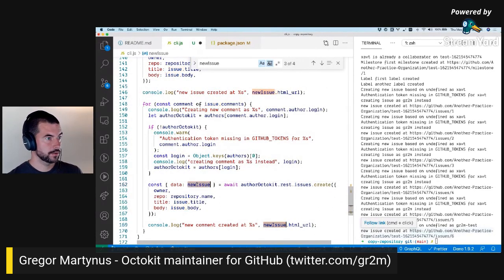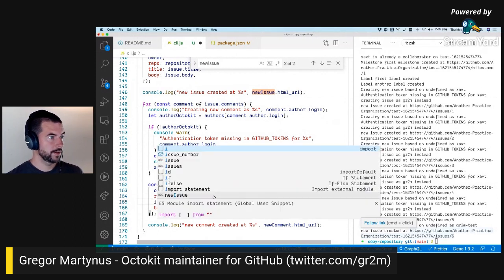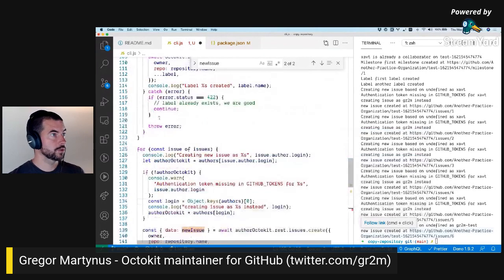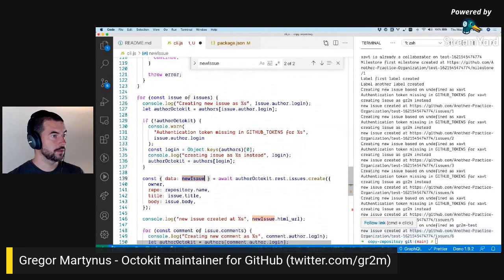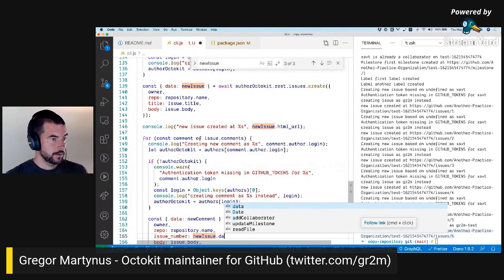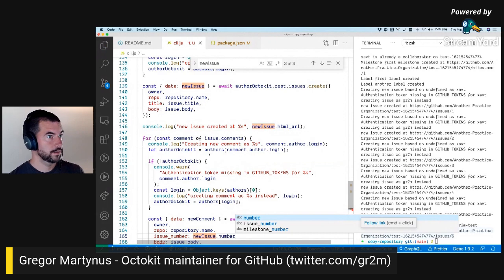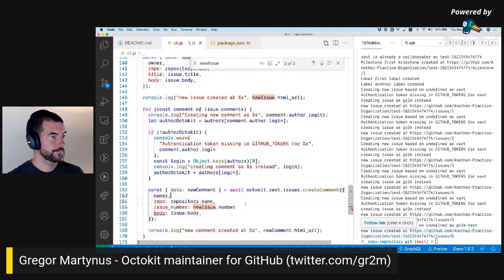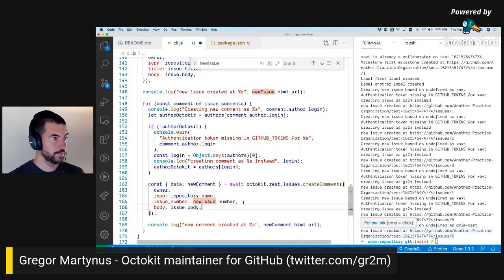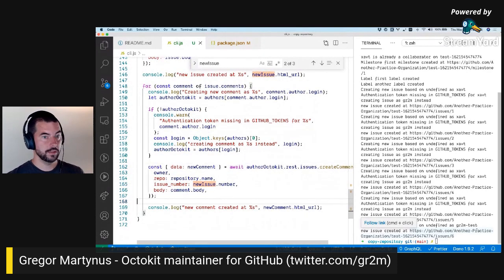New comment created, and instead of creating an issue, wait, what is going on? Okay, I don't get the type ahead now. Let me just, issues create comments. Okay, so it's owner, repo, and then it's issue number, which we should get here. Data new issue. Okay. Number. And then body is comment body. Okay, let's go back to the author OctoKit and let's see if this works.